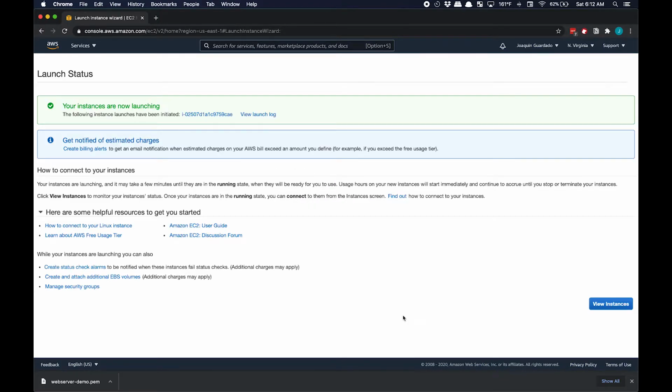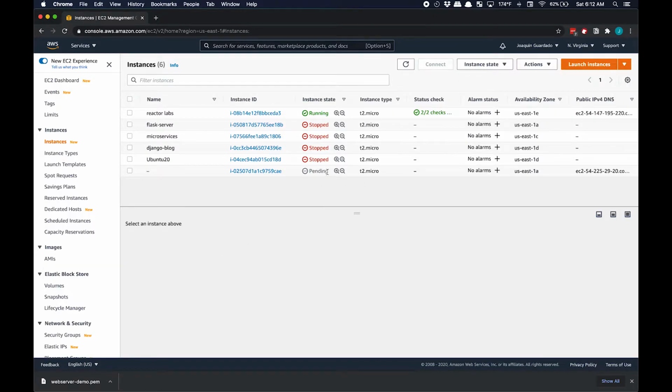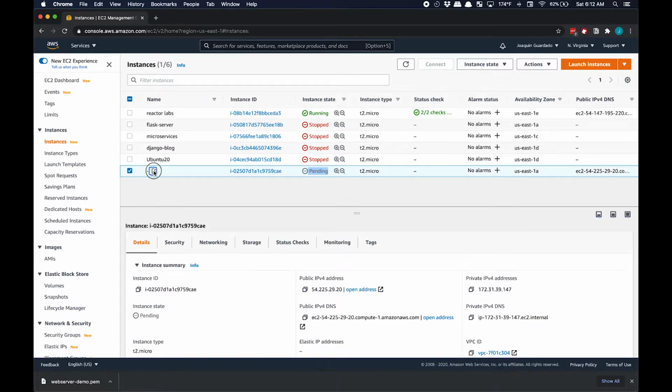And you have to give it a few minutes. You can click on View Instances, and you'll see that right now it's pending. What I like to do also is give it a meaningful name that I know what it is. Alright, and now you can see that the instance state is running. So we're ready to go.